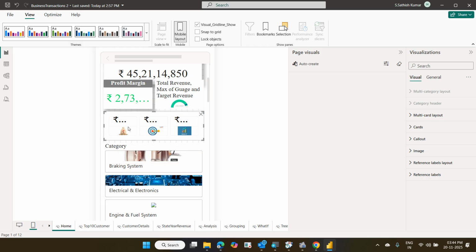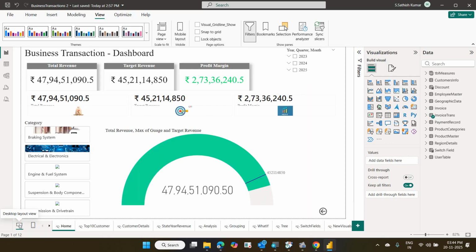Now, finally, sometimes, unknowingly, using the mouse, I may drag and drop and move this visual to some other area. So it's better to lock it. After everything is over, it's better to lock it. Go to the View tab. Under the View tab, you can see there is an option called Lock Objects. So just lock this so that your object gets locked, and in future, if you unknowingly drag and drop while showing the report, you cannot move it. So it will be locked.